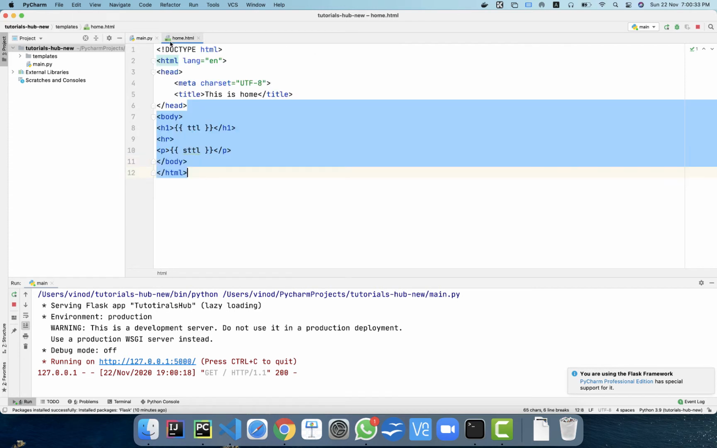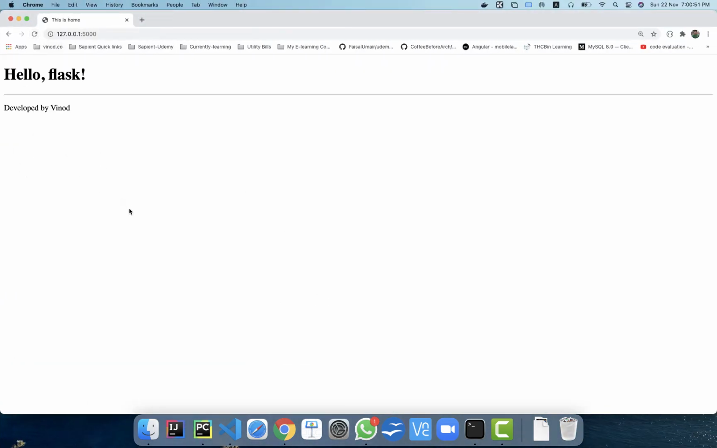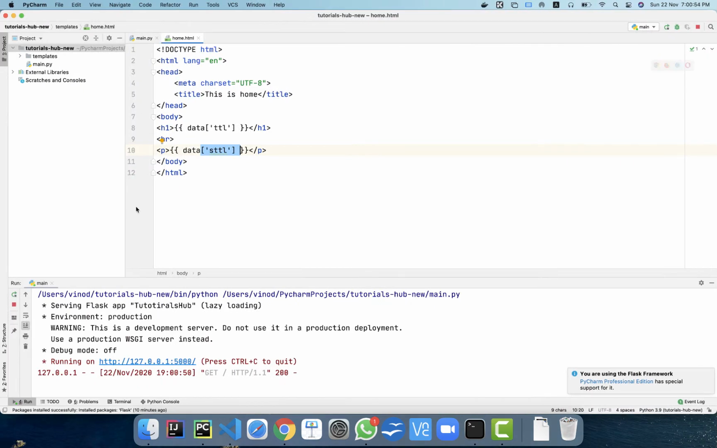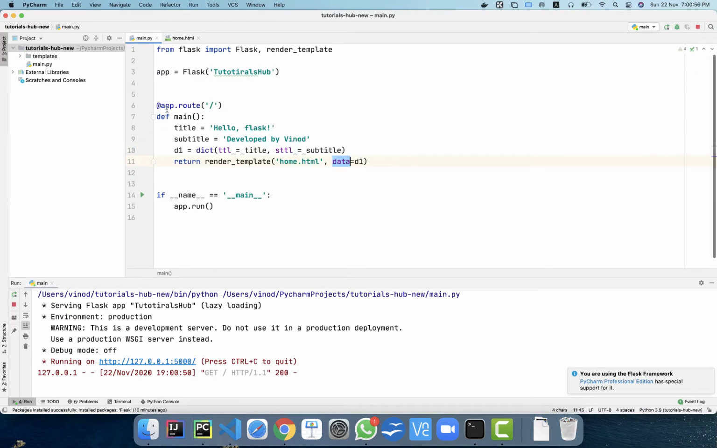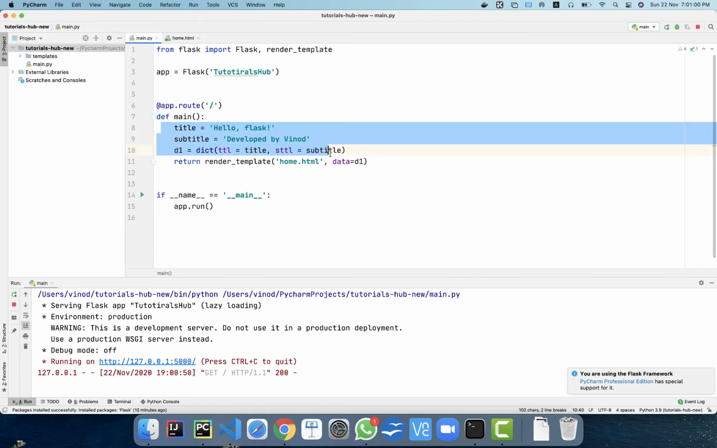Now I know that data is a dictionary, so I can say that this is a key called ttl inside data. And the same thing I can do for this. So data being a dictionary, ttl is a key, sttl is a key. So if I refresh here now and then come back, refresh over here, we get our code back. So this is how you can do some work in a function, collect some data. This data may come from DB as well, and then pass it to a HTML to get the content.